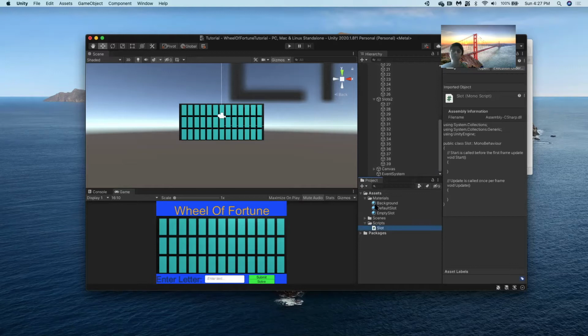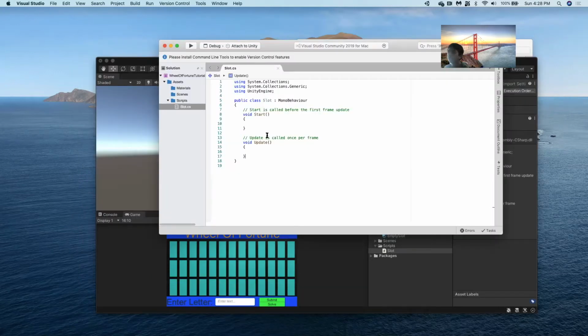Now let's go open slot. It takes a bit of time to load. Okay, so now we're not going to need any of this. All we're going to need is one variable called material. Let's do serialized field. I don't like to keep anything public, so let's make it a serialized private variable.